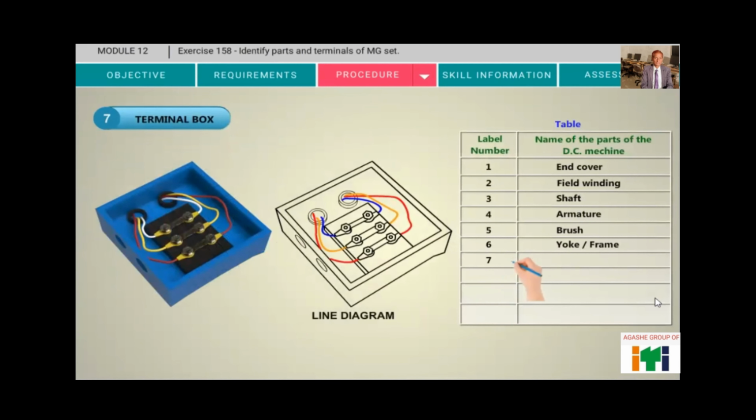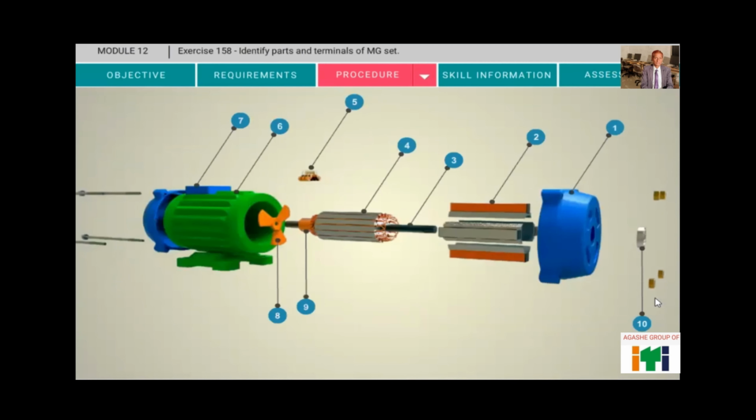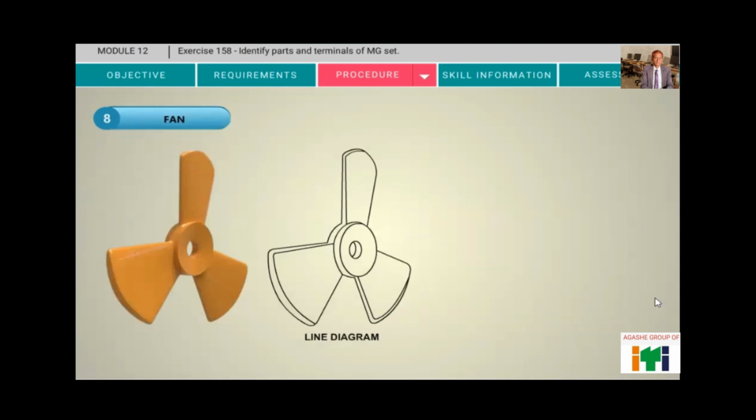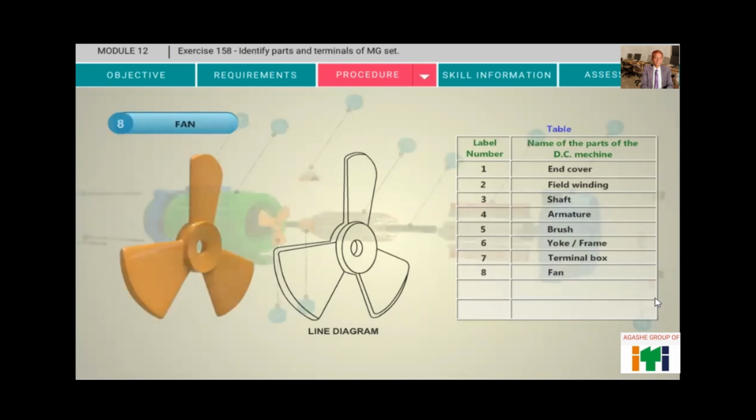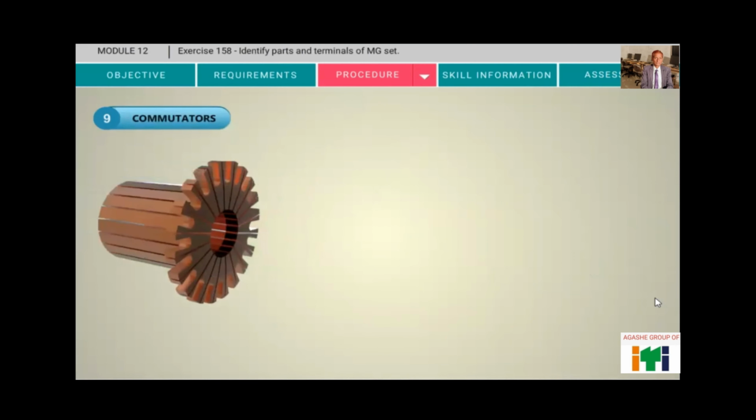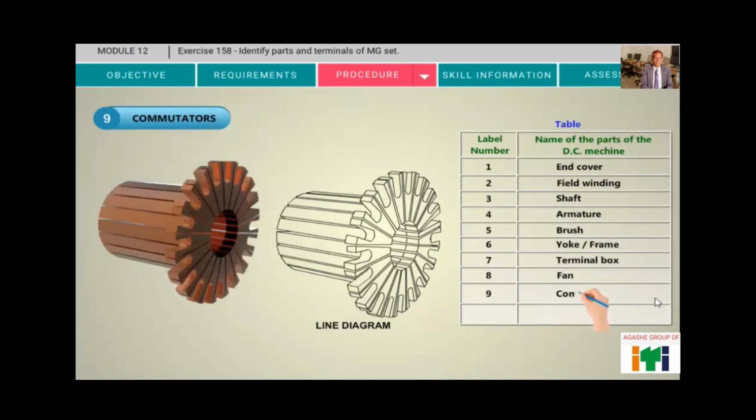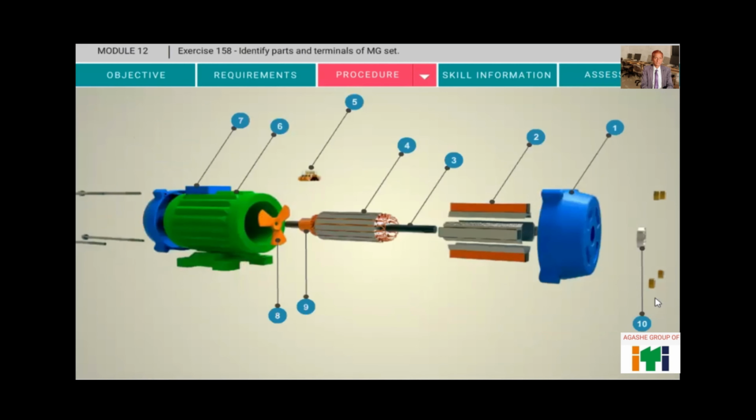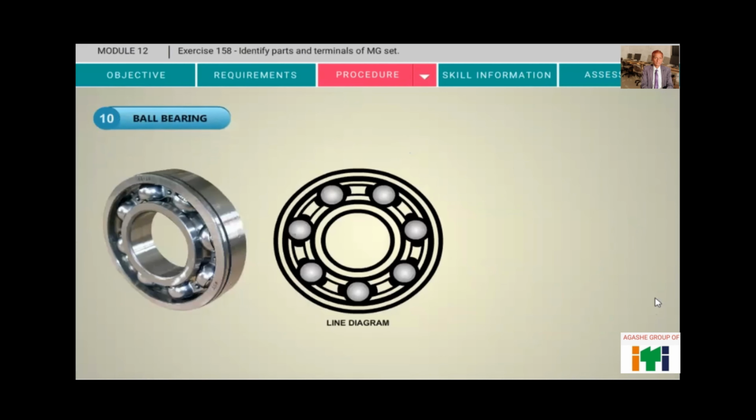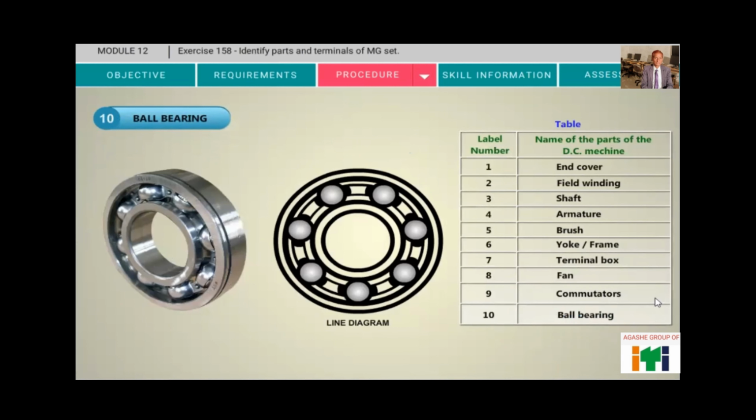Label 7 indicates terminal box. Label 8 indicates fan. Label 9 indicates commutator. Label 10 indicates ball bearing.